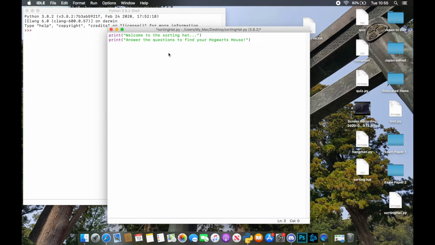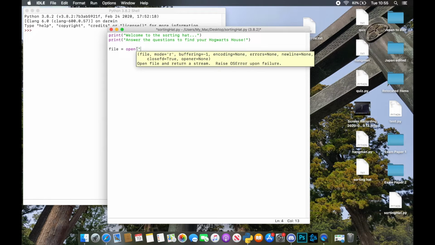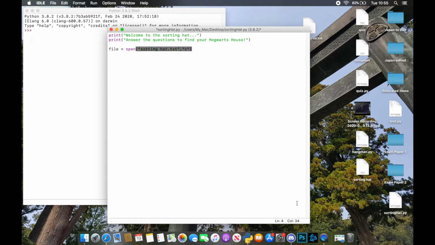And then what we want to do is, first of all, just like normal, open that file. So file equals open, and the file is called sortinghat.txt. We want to open it in read mode because we don't want the user to be doing anything with it by accident. We want to read the first line of the file in, so line equals file.readline.